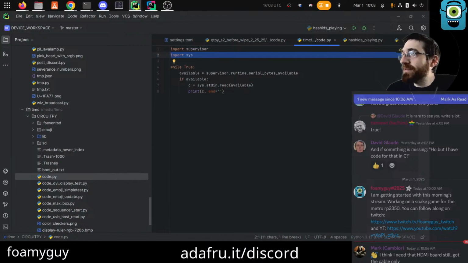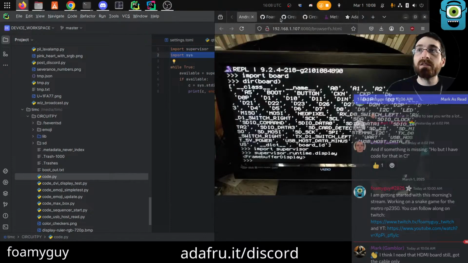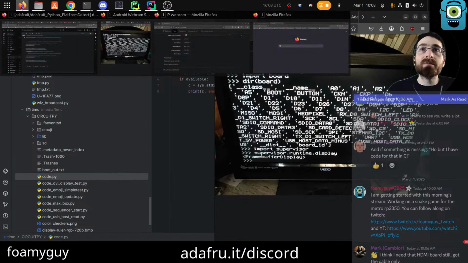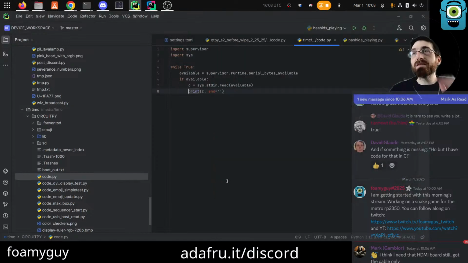I think I need that HDMI board still. Got the cable only. I got you. Yeah, the little breakout adds. There is a Feather RP2350 which has the HDMI plug directly on the end of the Feather there. And then of course the upcoming Fruit Jam has an HDMI plug as well, so you don't need the ribbon cable or the breakout. You can just go straight. It's definitely nice.